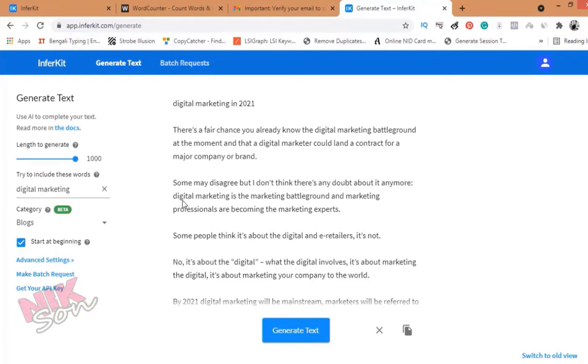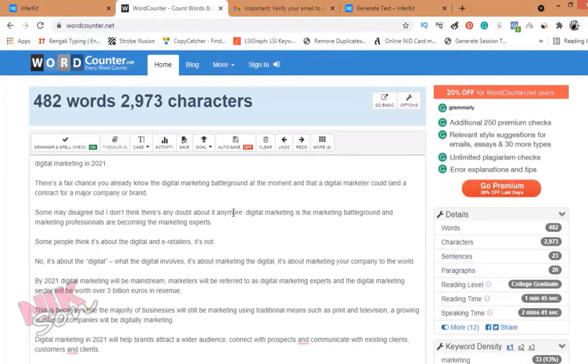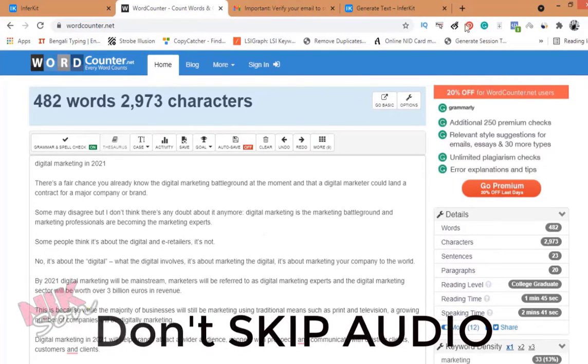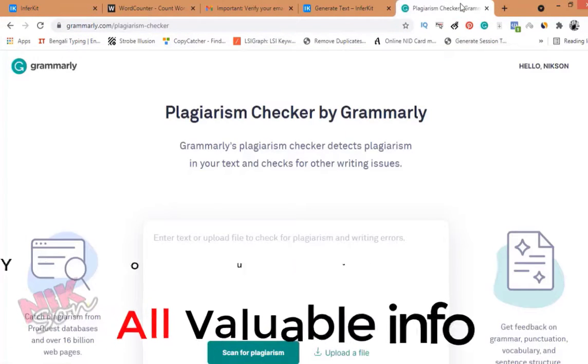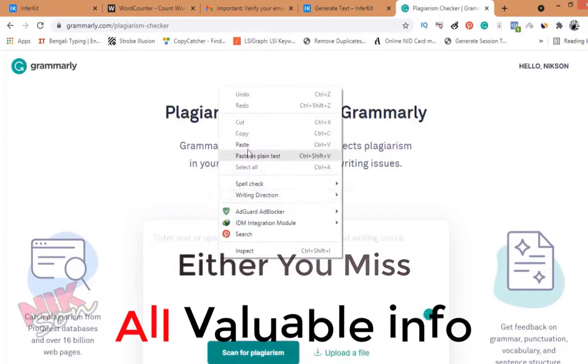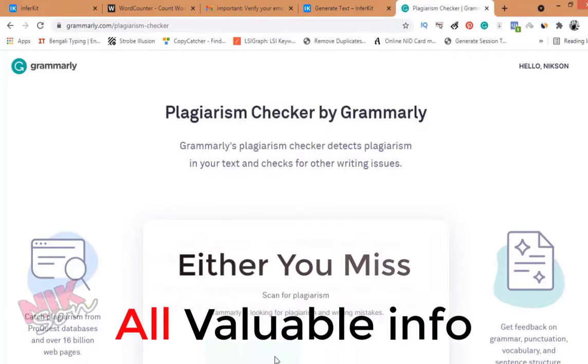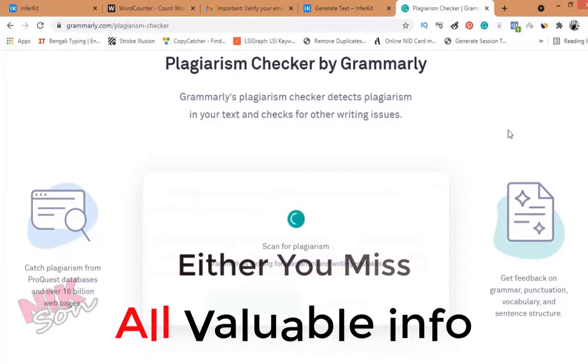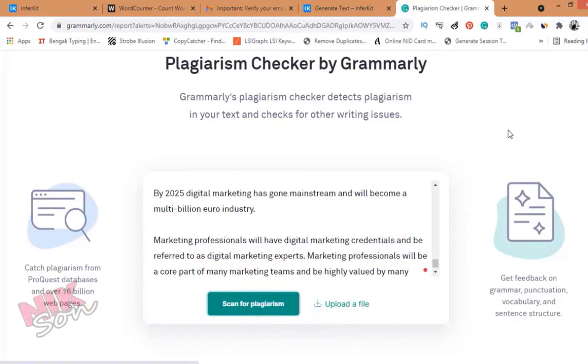So here you can see that our new article is around 500 words, 482 words. We can use it for our article. So if you lost your access to the free version, you can again create a new account with the new email or information for this tool.